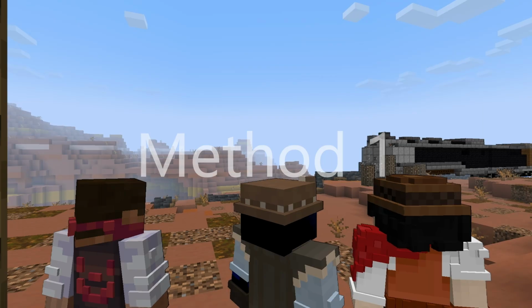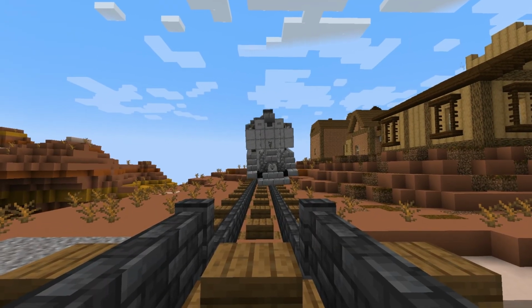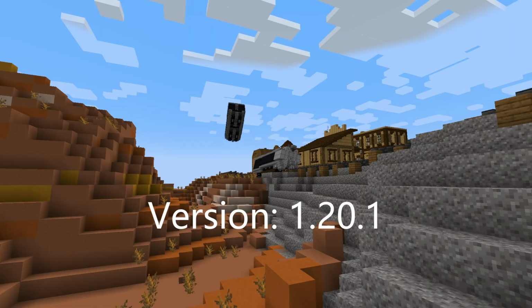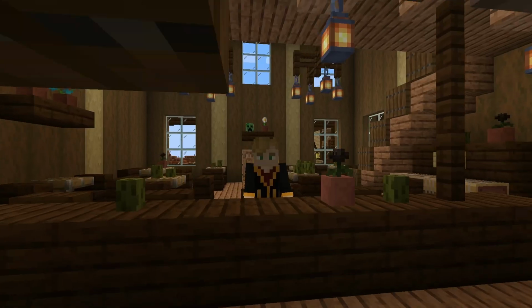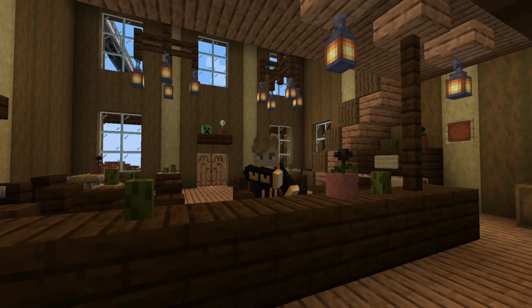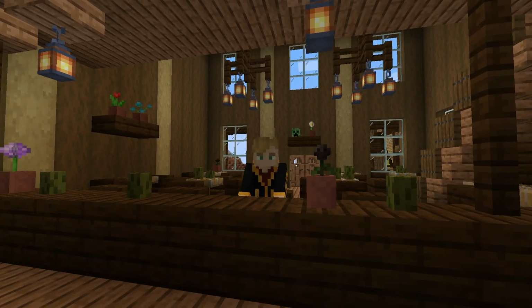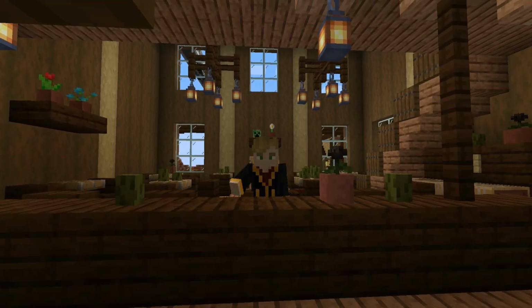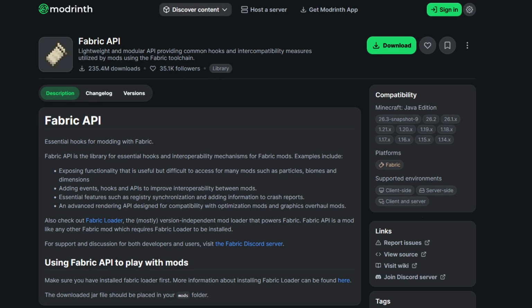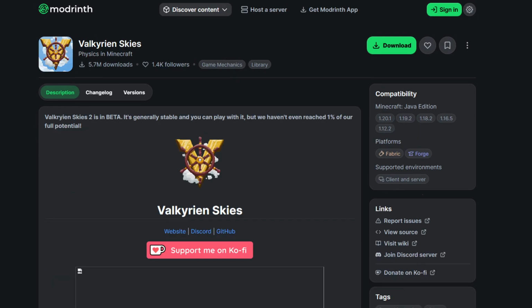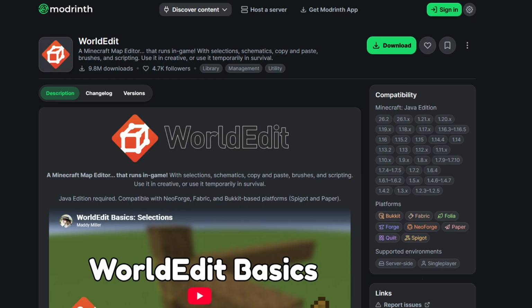Moving on to the first method, I want to record my train carts flipping through the air. For this, we will need to be in version 1.20.1 with the Fabric mod loader. Though, it looks like each of these mods also have a Forge variant. I'm just going to be using Fabric for myself. We will need the Fabric API, Create mod, Clockwork, Valkyrien Skies, WorldEdit, and the Replay mod.